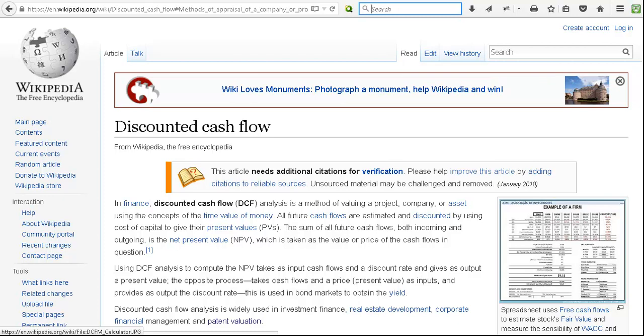So this is all touched on in this Wikipedia article, and we'll be using this idea when we look at other things.